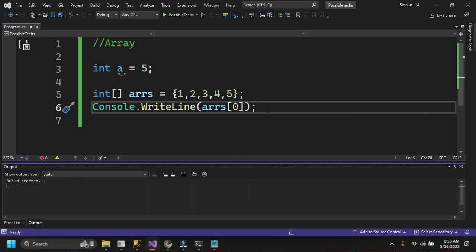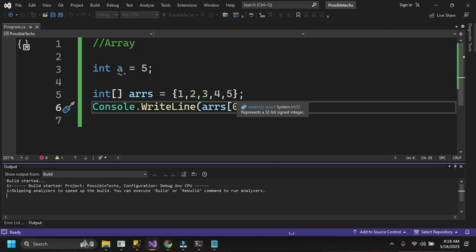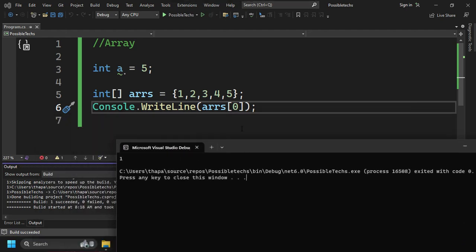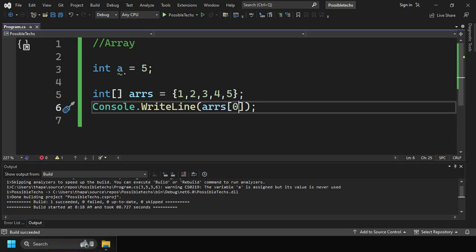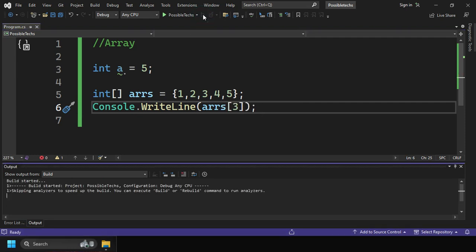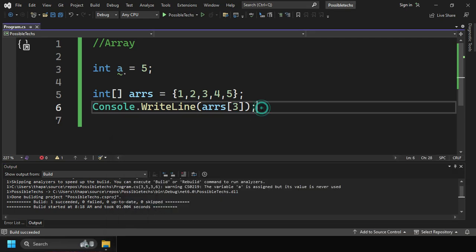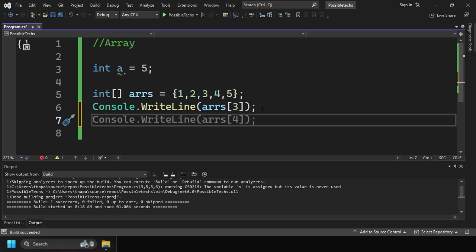If I run this code by pressing Ctrl F5, the code is running and you can see the output. Wait just a moment, and now you can see 1. This means 1 is the value at the 0 index. Likewise, if I want to know the value at the 3rd index, which is the 1 index, 2 index, 3 index, in the 3rd index we have the value 4. If I run this code, you can see 4 here.